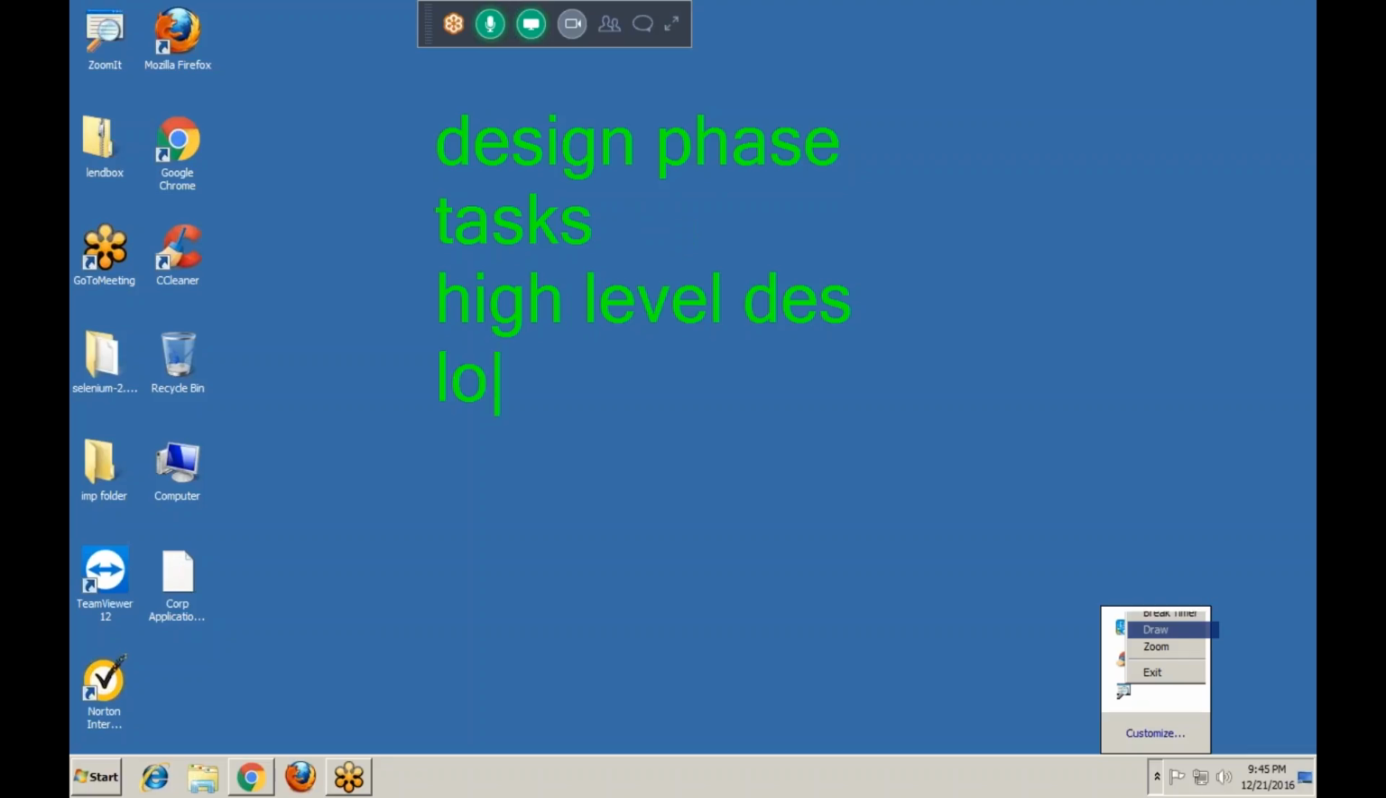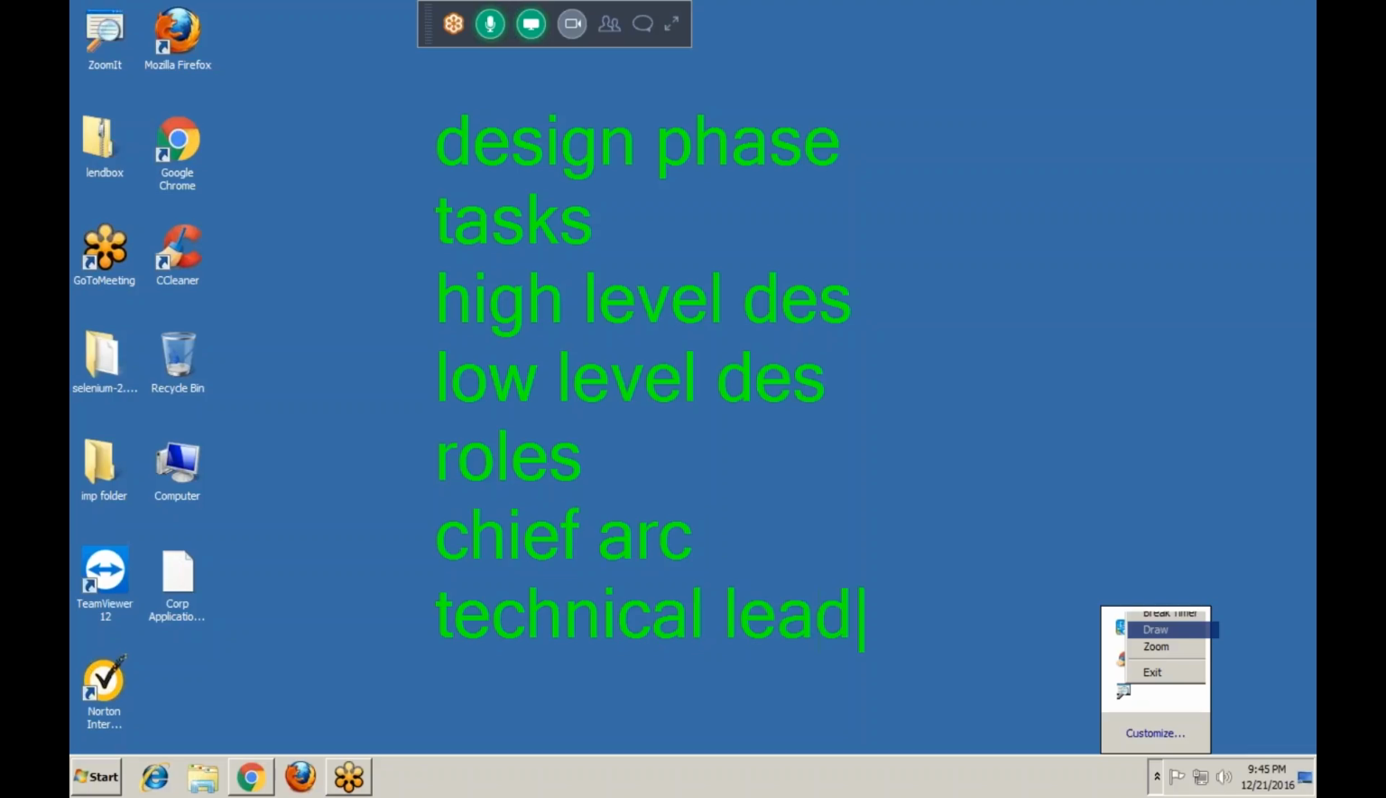Second one is low level design. Roles, employees: one is chief architect, second one is technical lead. So first, high level designing.